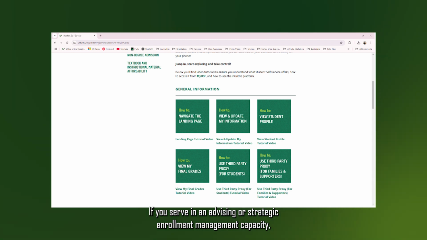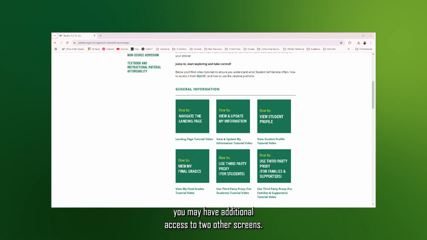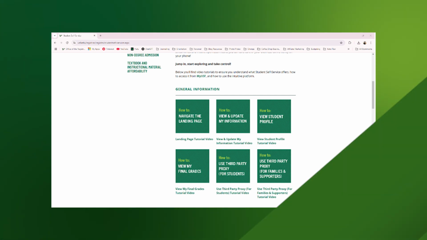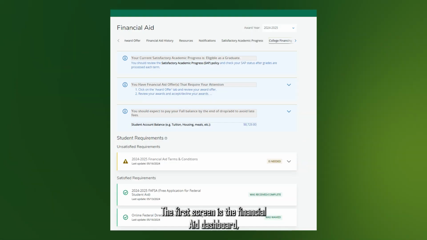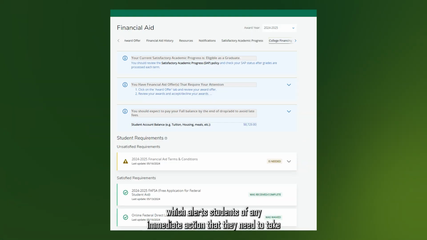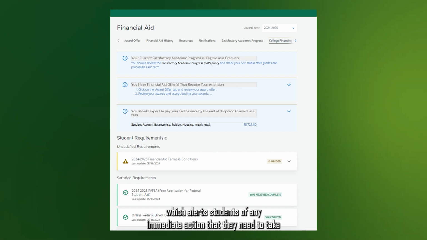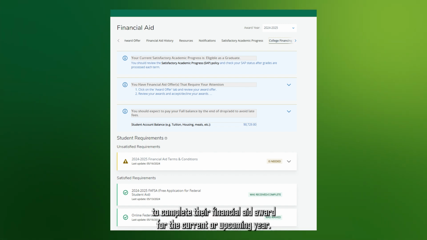If you serve in an advising or strategic enrollment management capacity, you may have additional access to 2 other screens. The first screen is the Financial Aid dashboard, which alerts students of any immediate action that they need to take to complete their financial aid award for the current or upcoming year.